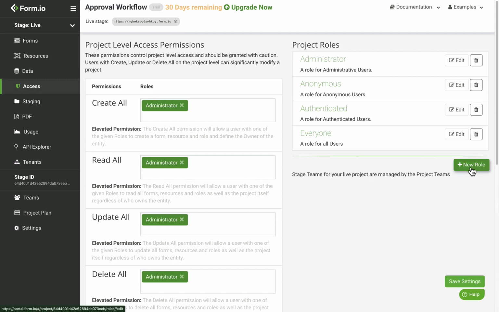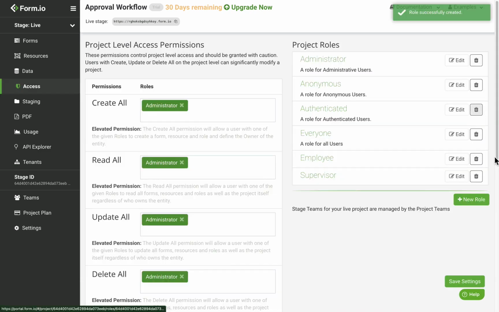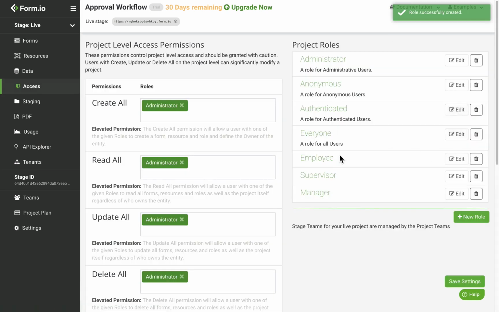We're going to click the New Role button. And we're going to be creating 3 roles: employee, supervisor, and manager. All right, we can see our new roles here.